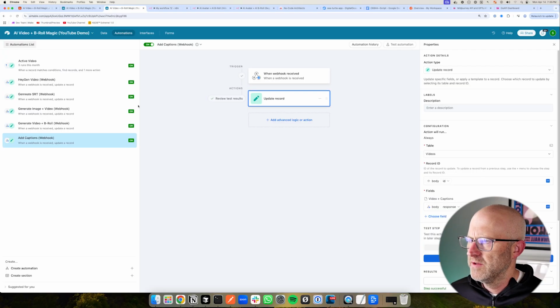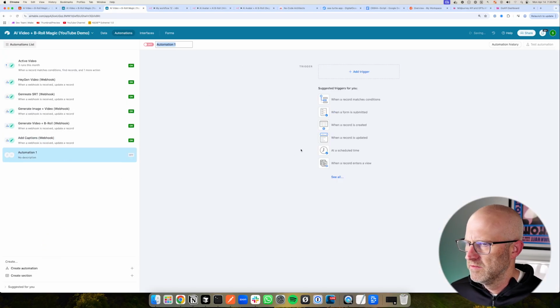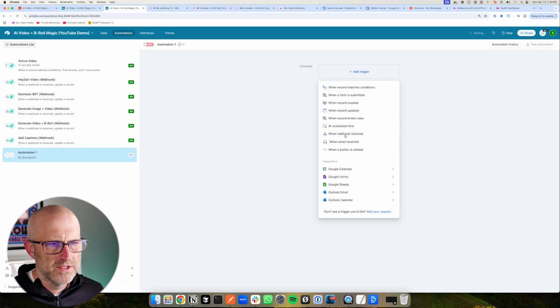So again, we're going to jump back to Airtable. We're going to create a new automation. We're going to add a new trigger, which is a webhook.